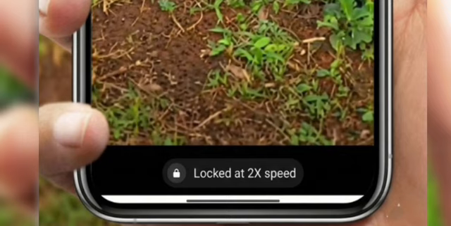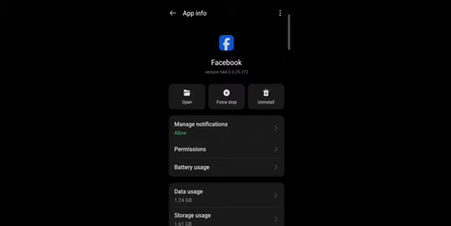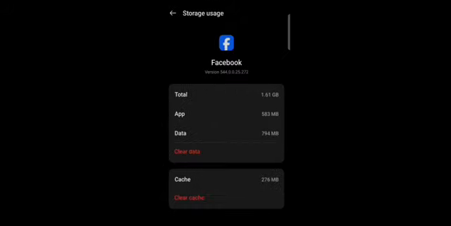Another helpful tip from my side is to clear the Facebook app cache from your phone settings, because corrupted cache files sometimes prevent new features from appearing properly. So go to your phone settings, open Apps, select Facebook, tap Storage, and clear cache. Then reopen the app and check Reels again.